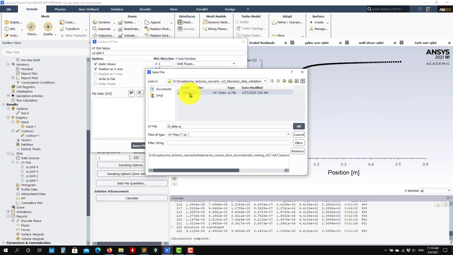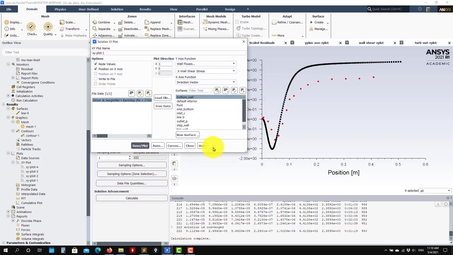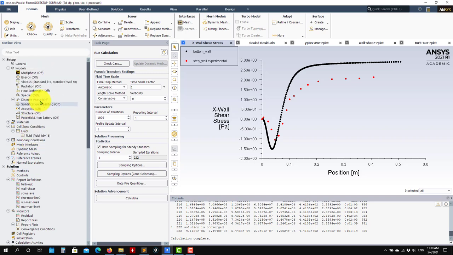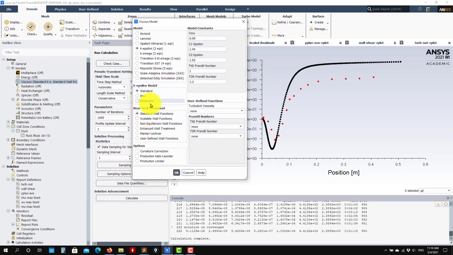Now I check here, and see that again these are even worse results. So you can see that different formulations will bring improvements, but realizable is not necessarily the best one for all cases.